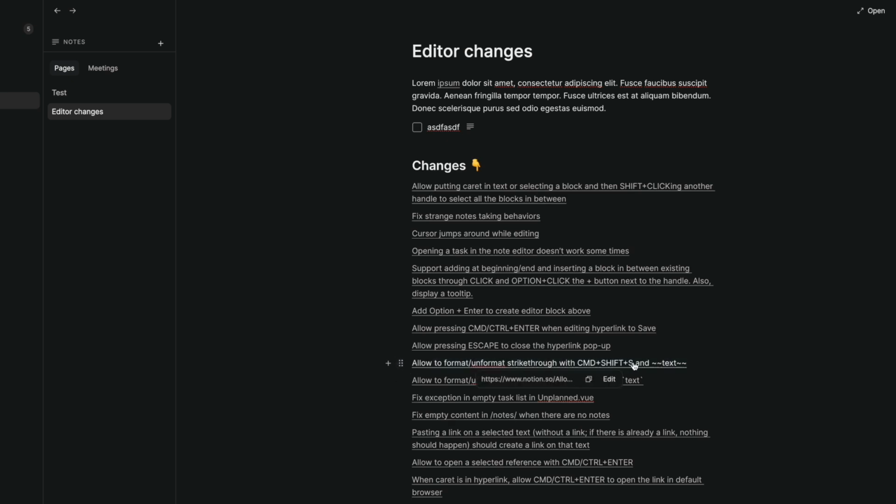More things. Shortcuts for strike text. So I can select that and press, on Mac, Command Shift S, Control Shift S on Linux, and you can toggle strike through in and out. And also the same thing for code. So you can do Command Shift C makes the code, and Command Shift C removes it.